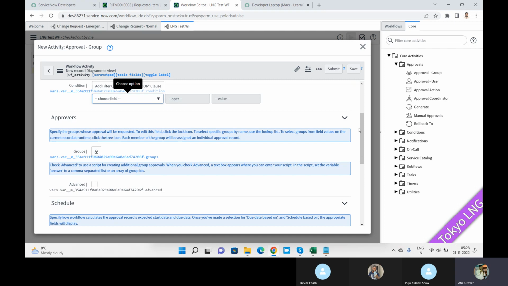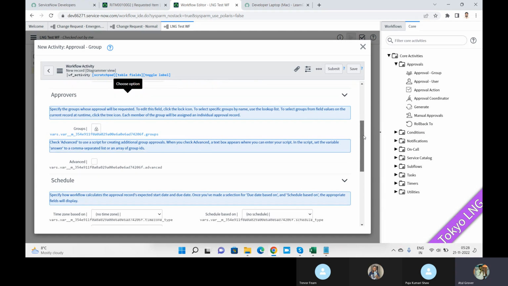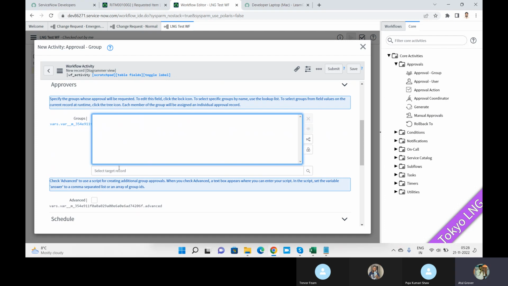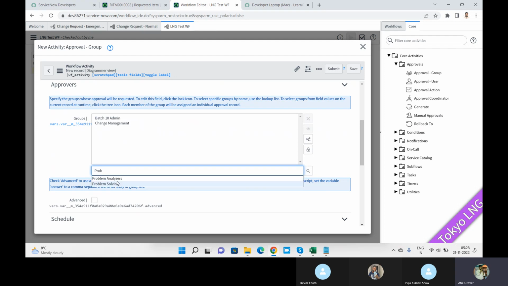Now the question comes to whom the approval should go. Here's the third tab, and you can add the groups here. I want it should go for the batch 10 admin. I want it should go for the change team. I want it should go for the problem team. See, so multiple groups you can add.